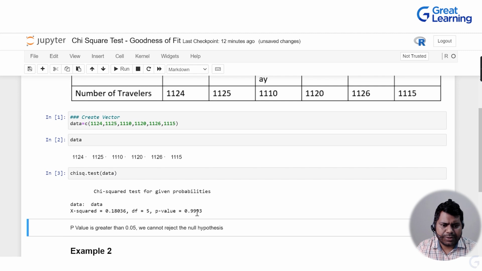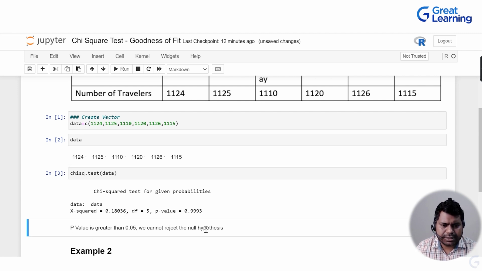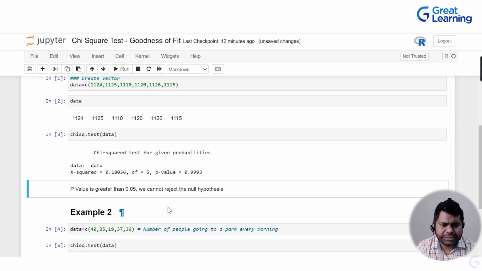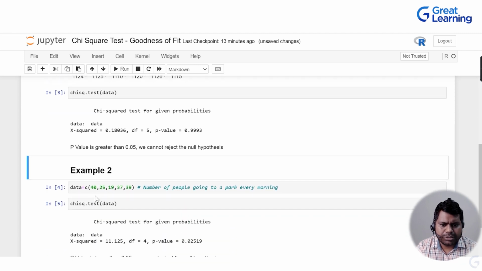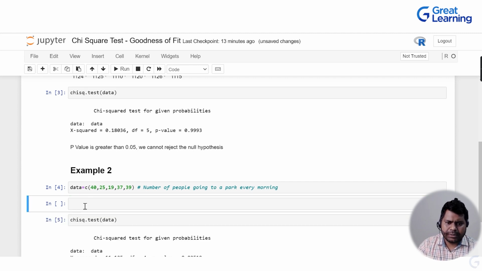Now we can see that our p-value is 0.99 for this, the degree of freedom is 5, and X squared, or the chi-square value, is 0.18. Since we can see that the p-value is greater than 0.05, so we can reject the null hypothesis. Now let's take another example. Suppose this is the vector data. Now create a vector from this data, and now our data is ready. Let's view this data.